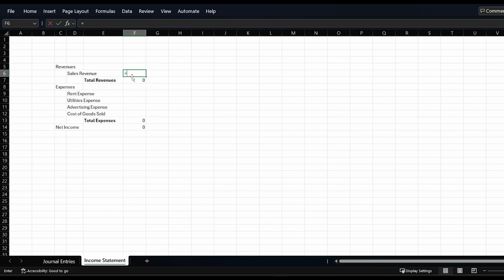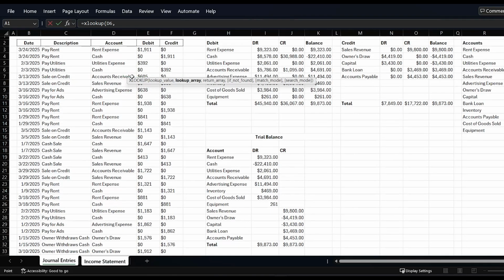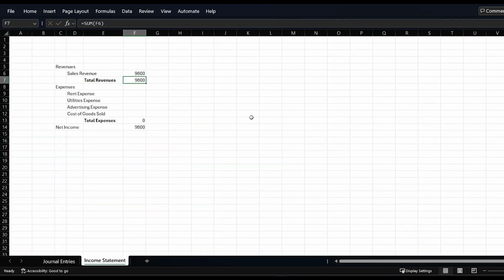Let's type the formula equals XLOOKUP, and for the lookup value, we're going to select sales revenue. For the lookup array, we're going to highlight all of our credit entries, and we want to lock this reference in by pressing Fn plus F4, as we're going to drag it down. For the return array, we will select the corresponding credit amounts and lock the reference the same way. We know we are supposed to only focus on the credit columns, as revenue is a credit account.